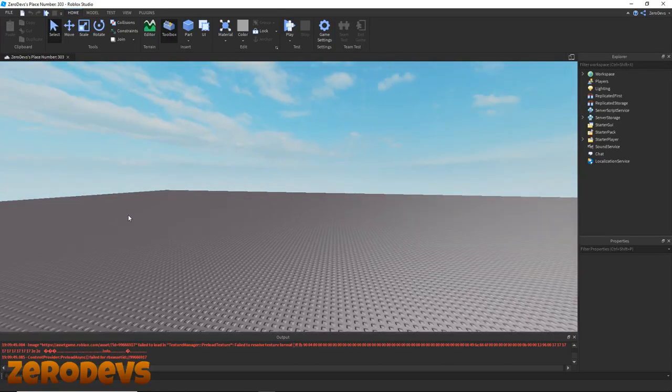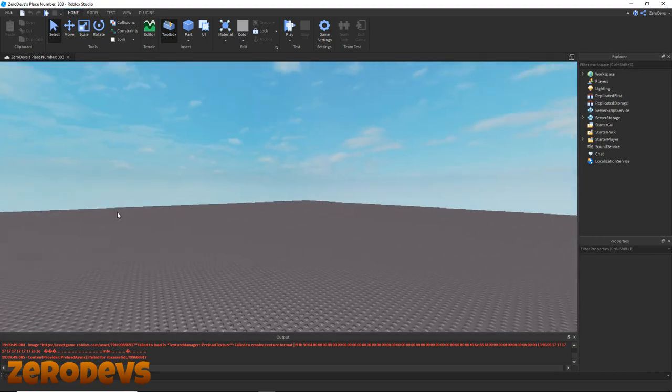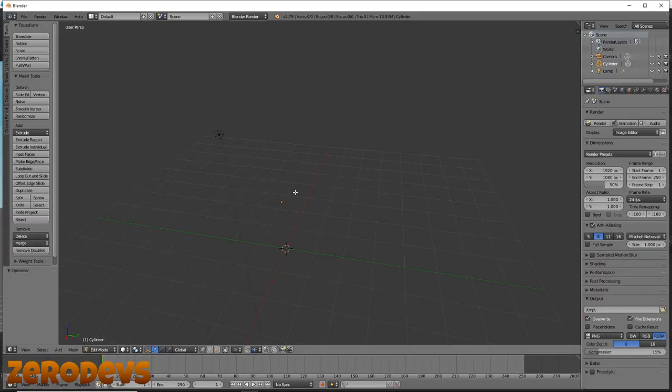It's Zero here, and today I'll be showing you guys how to make low poly trees, which you can easily make within a few minutes and have nice cartoony looking trees for your game. So to start off, you're gonna have to hop on over to Blender. If you don't have Blender, I'll put a link to the download page below, so make sure to go check that out.